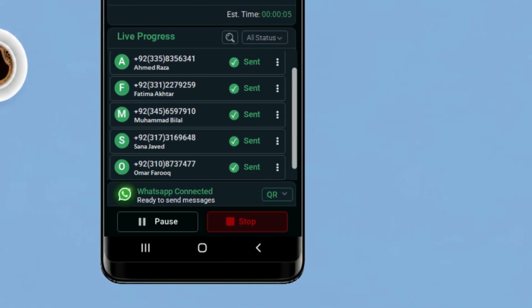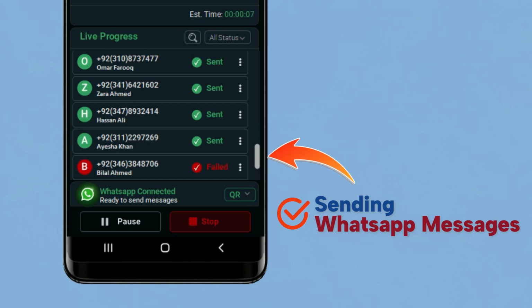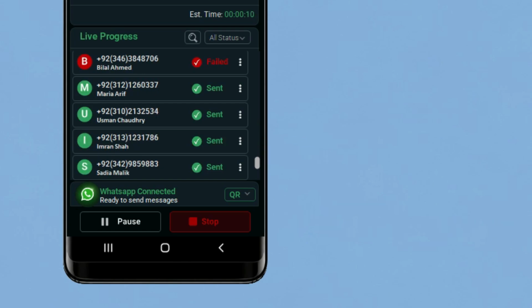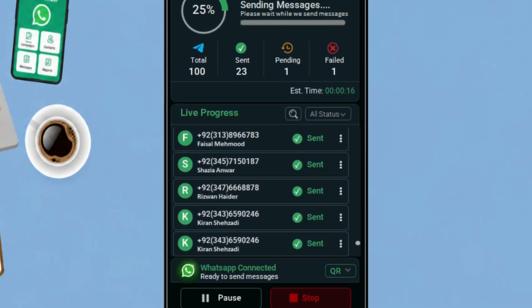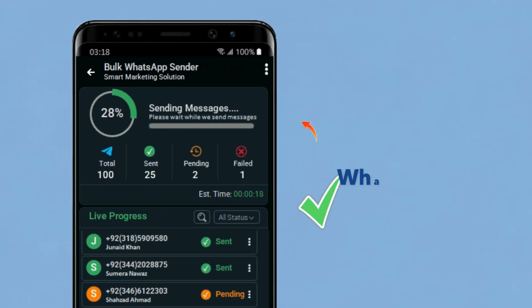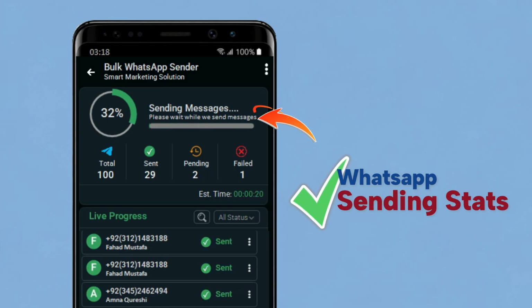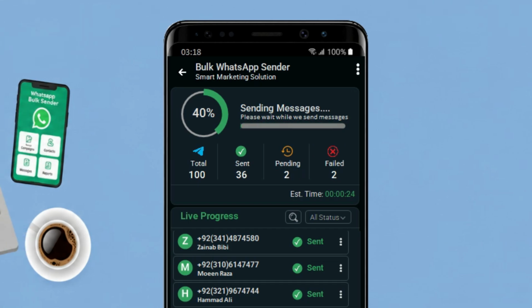As you can see, the application starts working through the contact list one by one. Every contact displays its current status in real time. Some messages may already show as sent, while others remain pending until their turn arrives. At the top, there's a progress indicator that continuously updates as the campaign moves forward. We can also monitor important statistics such as total contacts, successfully sent messages, pending messages, and failed deliveries.